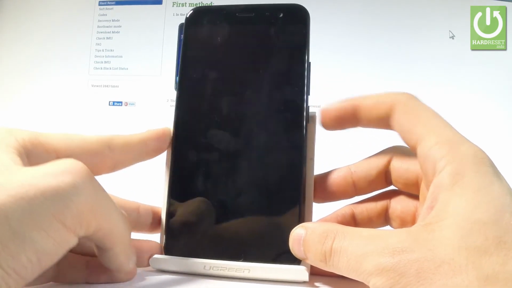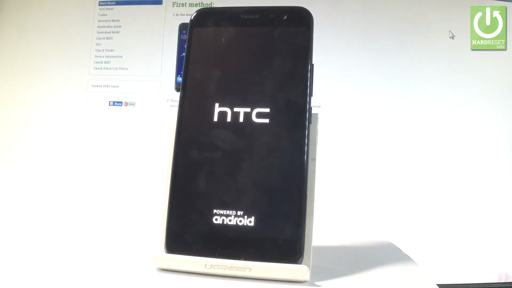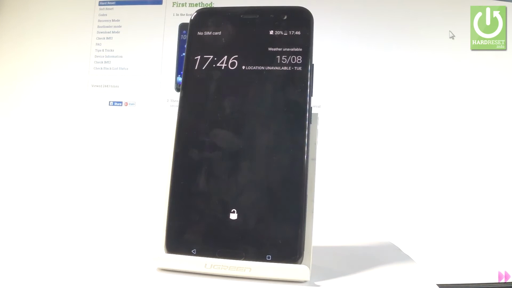and confirm it. Now the device is booting into a normal mode. Let's wait a couple of seconds. And that's it. As you can see, now you may use your device in a normal mode.